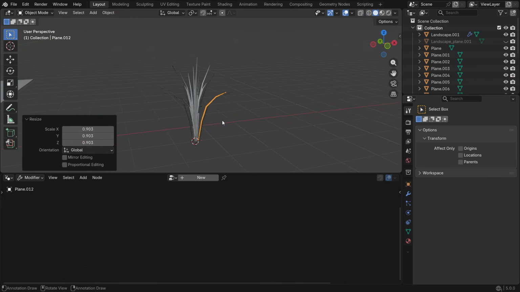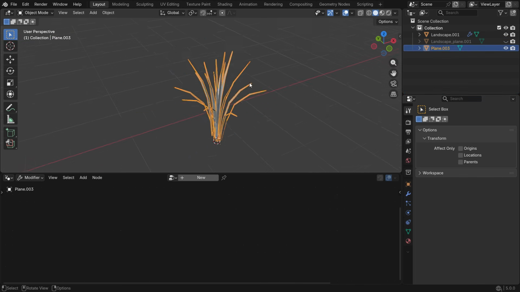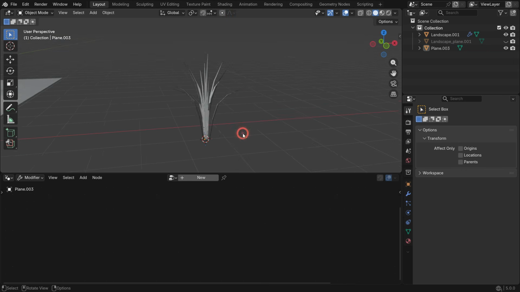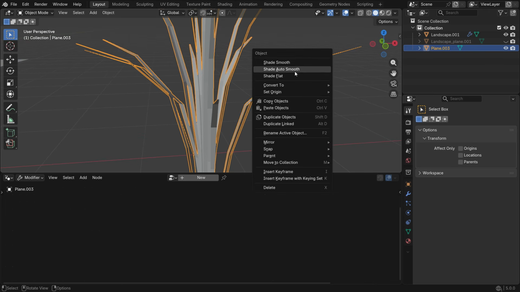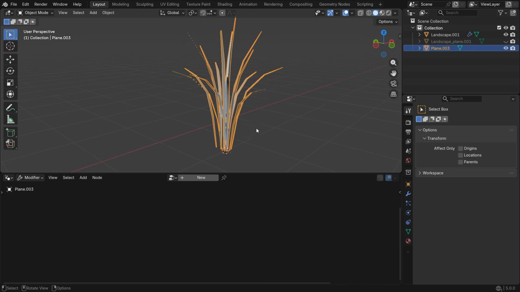When you're done, select all grass blades and press Ctrl-J to join them together. Make sure the origin is still at the bottom so the grass instances are placed correctly on the surface. Finally, right-click and choose Shade Smooth. Now, let's use this grass bunch as an instance. First, rename the object to Grass in the Outliner.